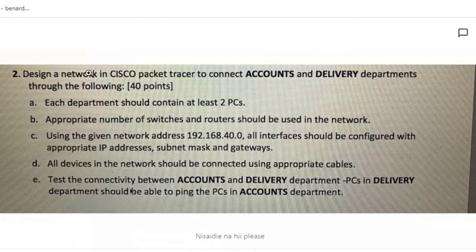We are required to design a network in Cisco Packet Tracer to connect accounts and delivery departments through the following points. Part A, each department should contain at least 2 PCs. Part B, an appropriate number of switches and routers should be used in the network. Using the given network, all interfaces should be configured with appropriate IP addresses, subnet masks and gateways. Then part D, all devices in the network should be connected using appropriate cables. And finally, we are required to test communication between the accounts and delivery departments.